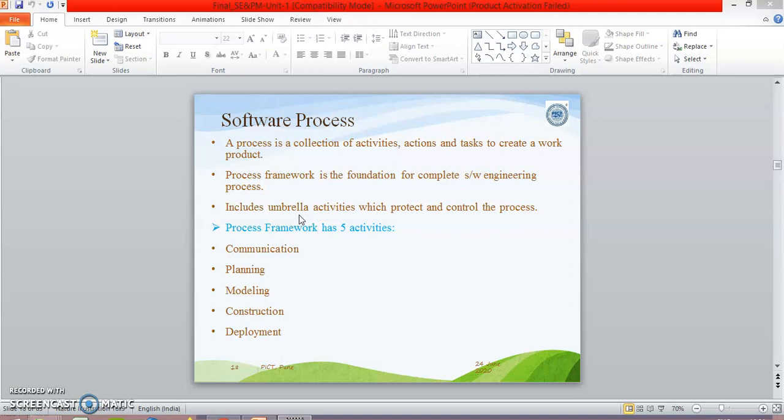Now the first point of this framework is communication. Now what exactly is communication? Before any technical work commences, it is critically important to understand the need, what exactly the requirement of the customer or different stakeholders is. And another thing is, the intention of this communication is that everyone must understand exactly the need that is stated by the client or customer.